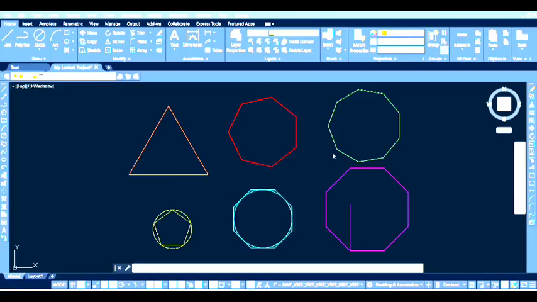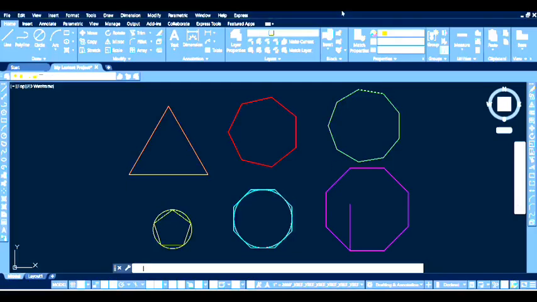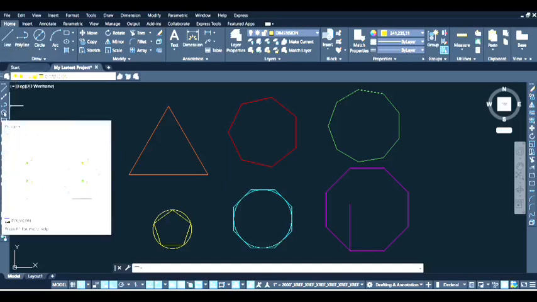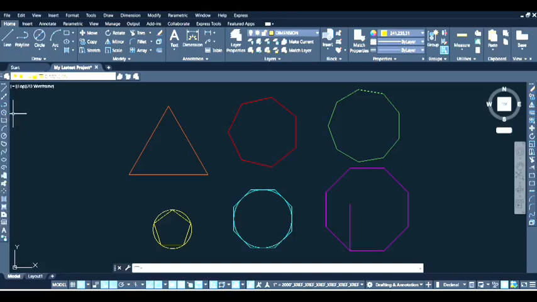We have three ways to start the Polygon command. The first method is the ribbon. We go to the ribbon tab, locate Home, and then go to the Draw panel. This is the Polygon right here. This method is useful for beginners who are still getting familiar with the AutoCAD interface.